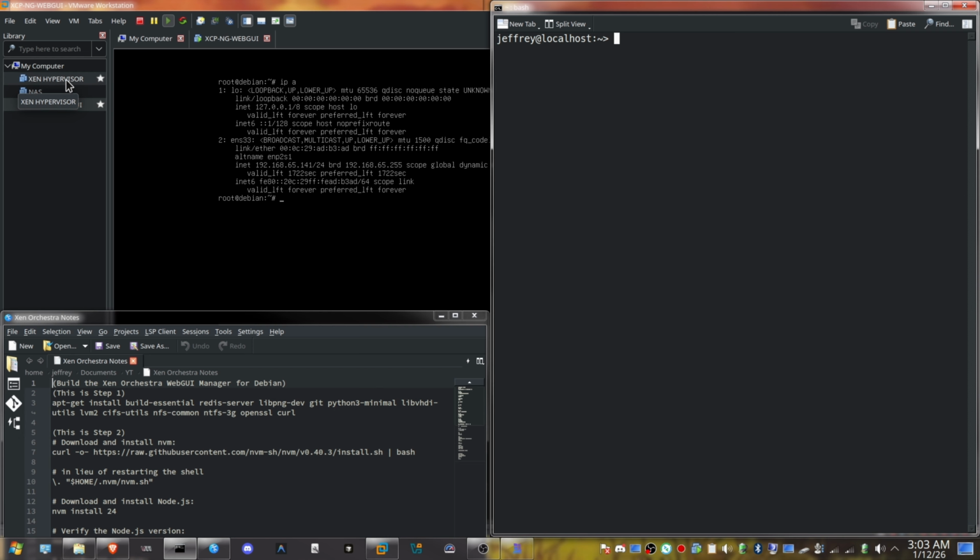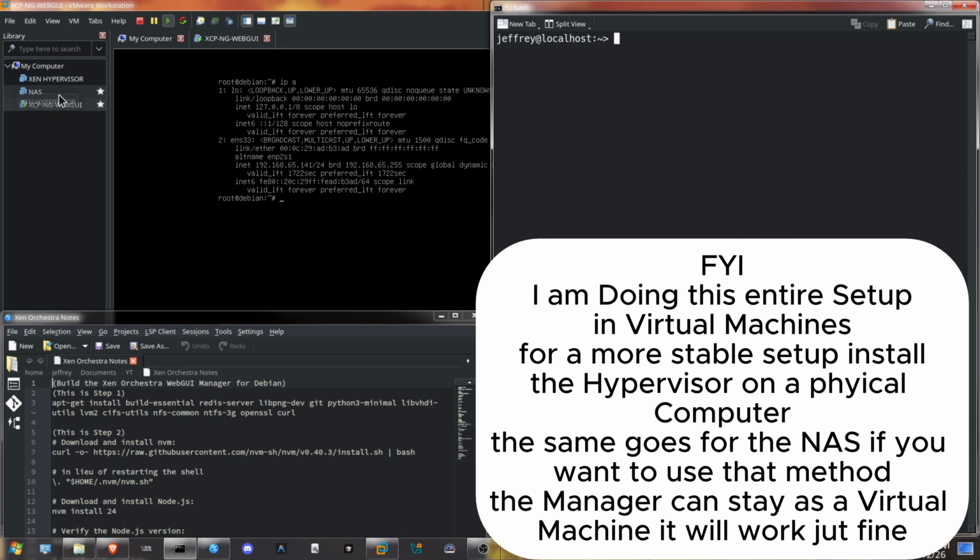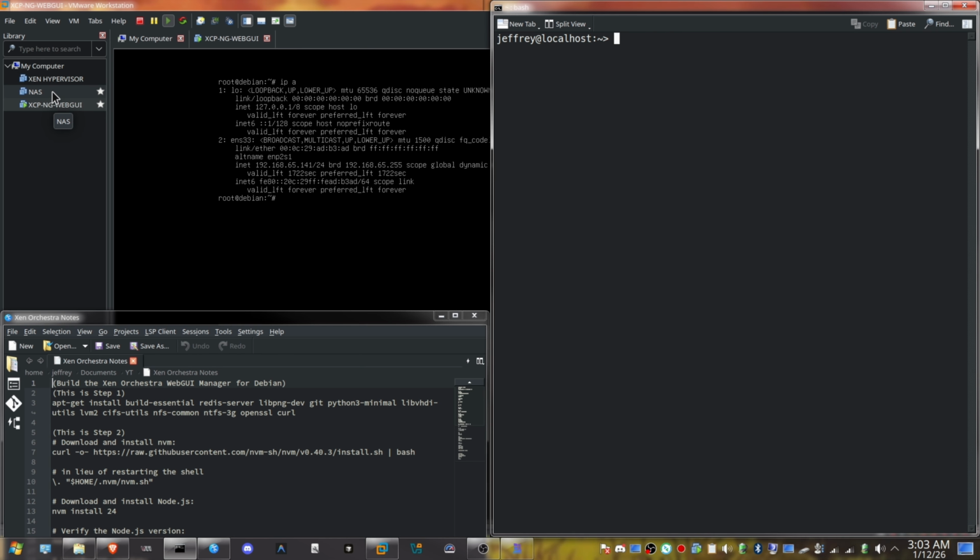And we're also going to make a repository for the ISO using a NAS. In this case, we're going to use TrueNAS Scale. We're going to install this later on in this tutorial, but first we're going to do the Web GUI.